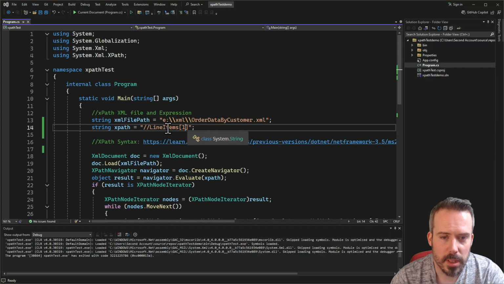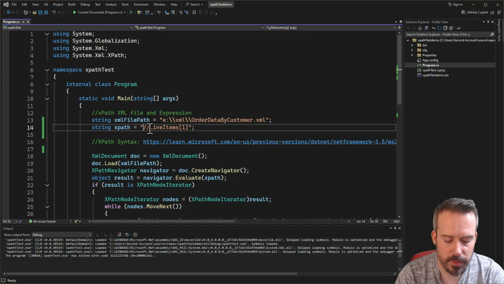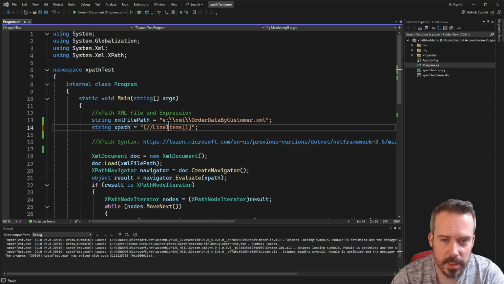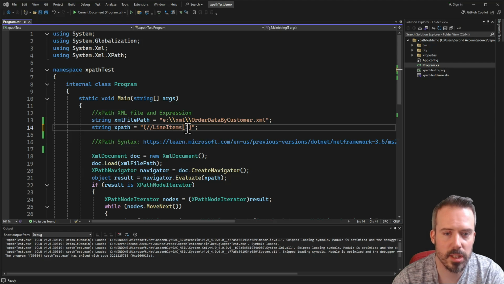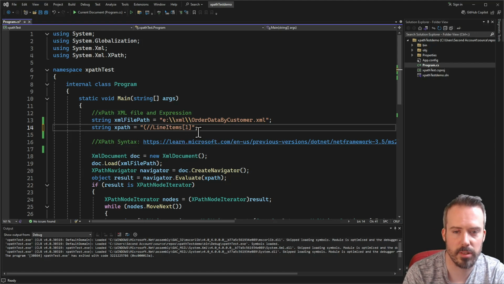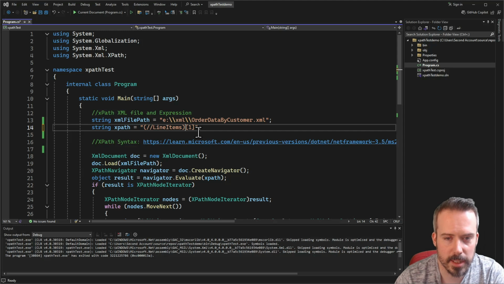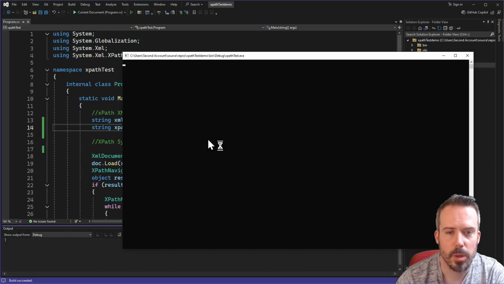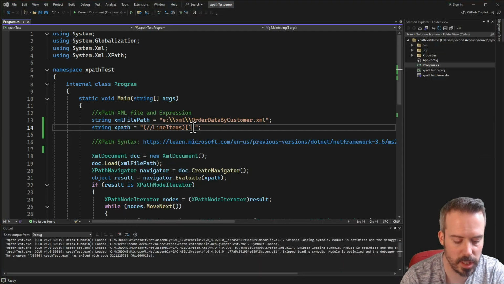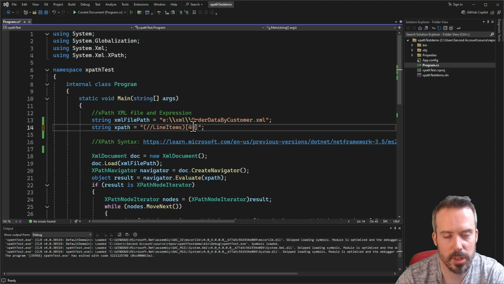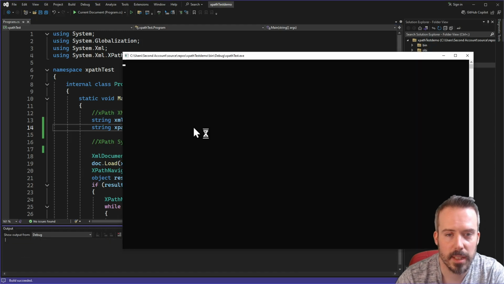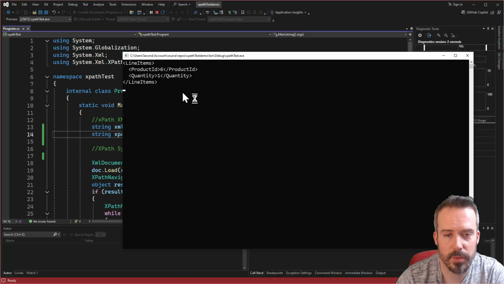What we actually want is the index into the finished array of node sets. So once XPath has returned that line items node set array, we can wrap that in brackets and then index into it. And if I run this now, we get just one item, which is great. And then if I change that to 40, we should in theory get the very last of our 40 line items.